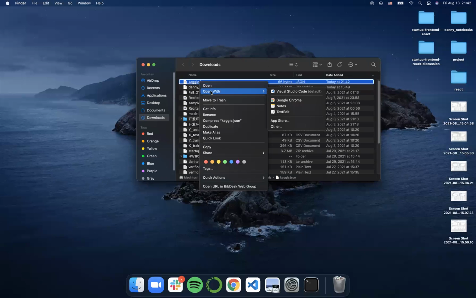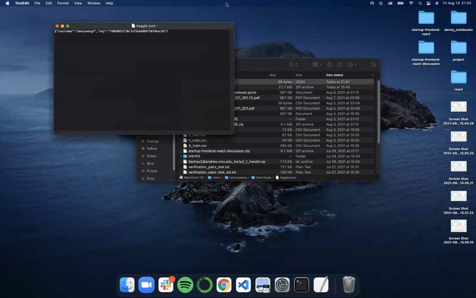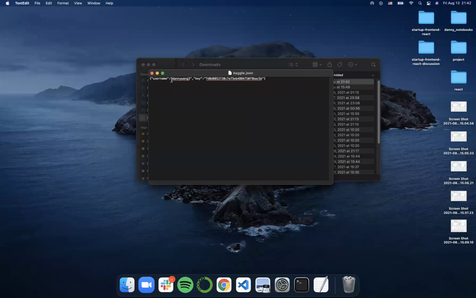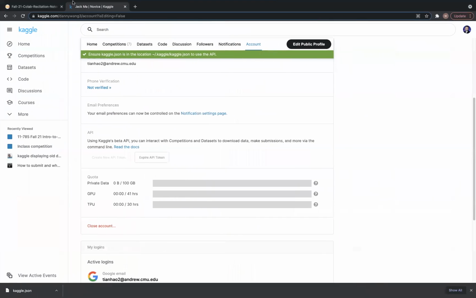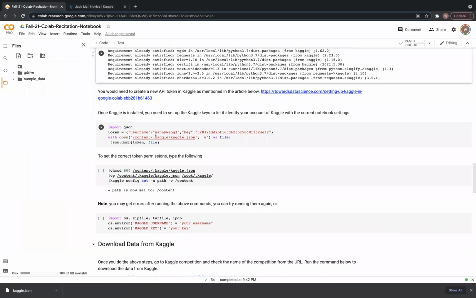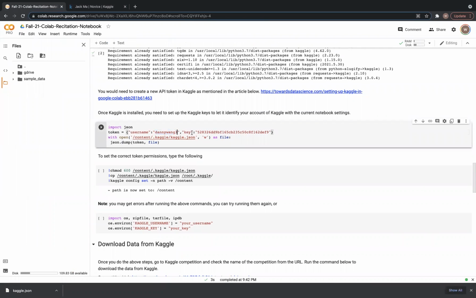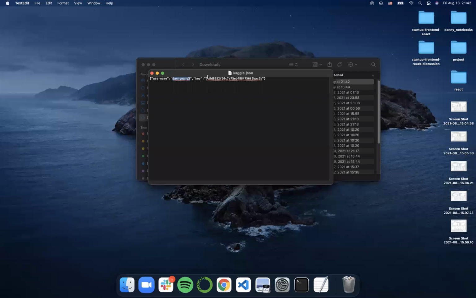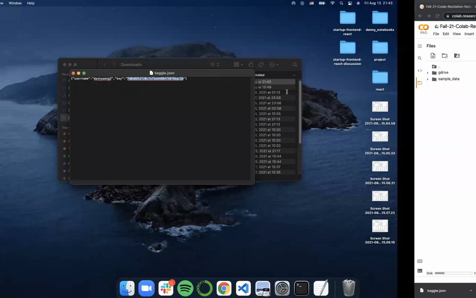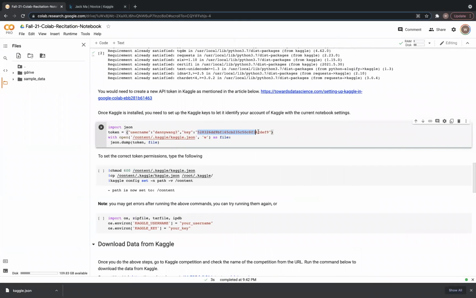Just open it with TextEdit. Here, you will have your username and your key. You just copy your username, go back to our notebook, and paste your username here, and also paste your key here in the key field, and run it. Now you've connected your Kaggle account with this API.